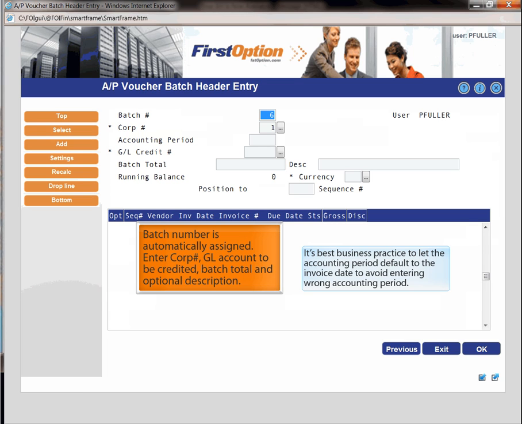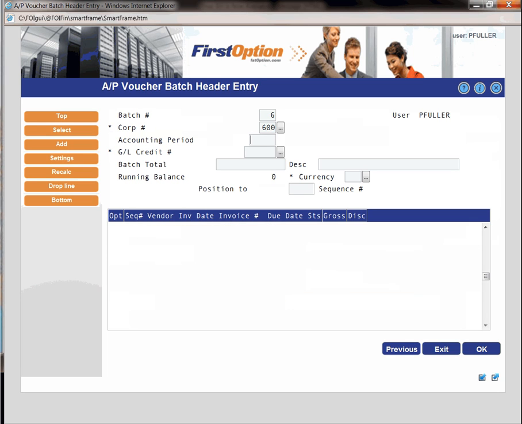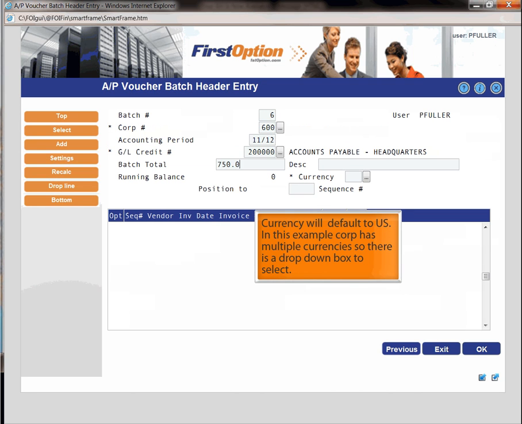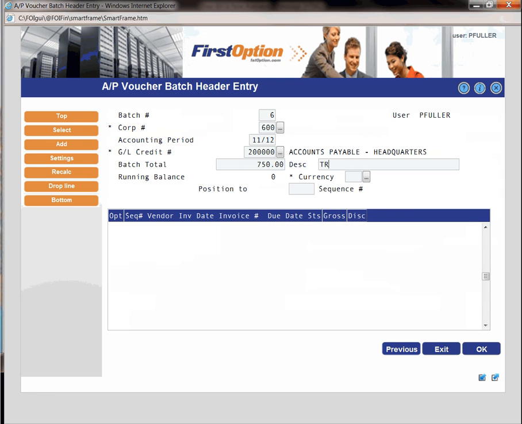It's best business practice to let the accounting period default to the invoice date to avoid entering the wrong accounting period. Click on gray box to select your general ledger number. Currency will default to US dollar. In this example, the corporation has multiple currencies, so there is a drop-down box for selection.